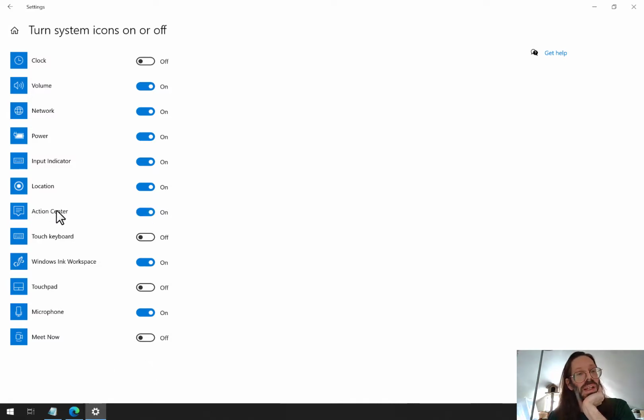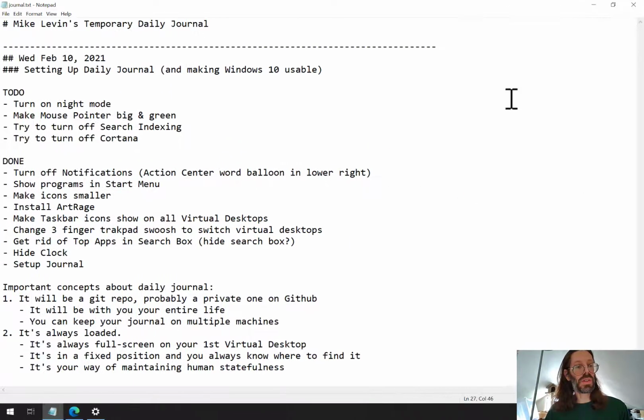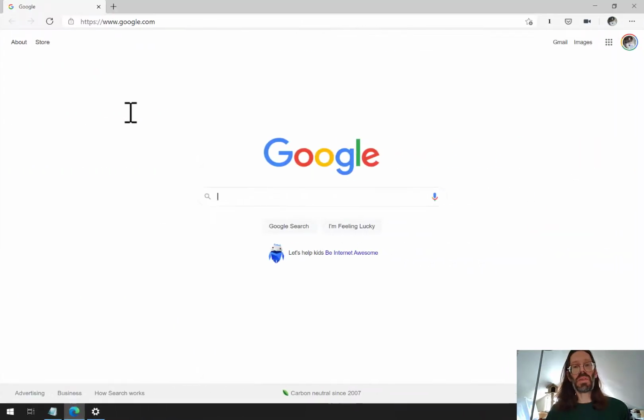I didn't know it by name. I had to Google it. I thought it was like Notification Center. So there it is, Action Center. We turn that off. So now my to-do list is actually true because I move that to done. And turn on night mode.